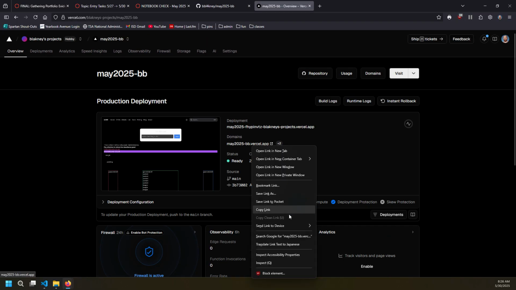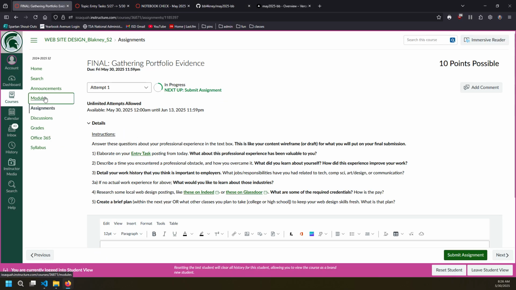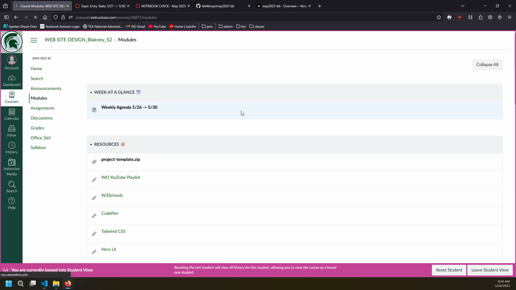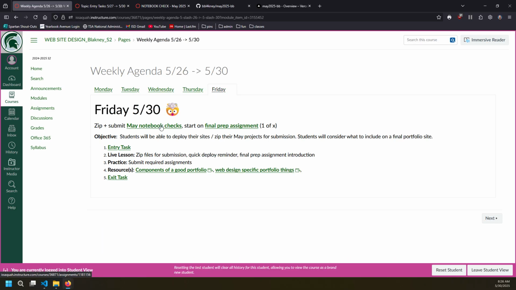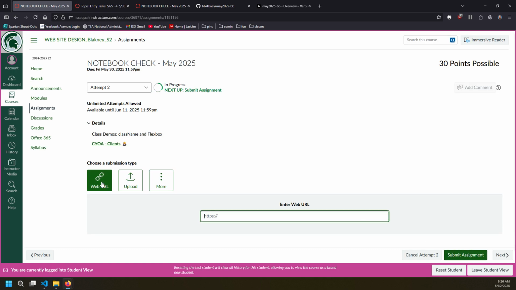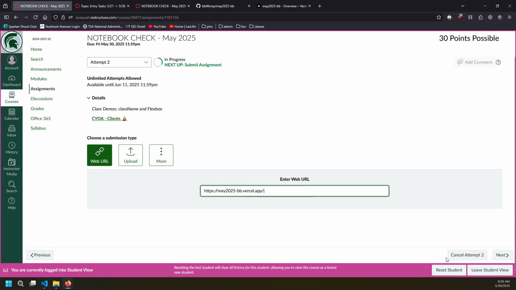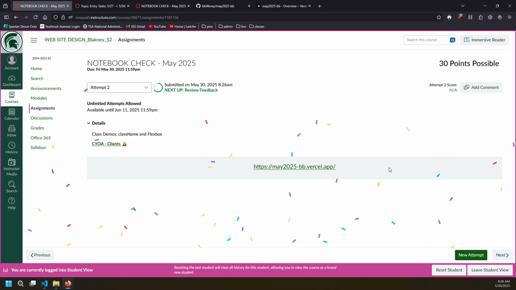I'm going to right click. I know you guys know how to copy a link, but that's the link that you copy to submit the URL version if that's the way that you decide to go. So I'm going to go to Friday, May notebook checks. I'm going to make a new attempt here with a web URL, paste it, submit it, and we're done.